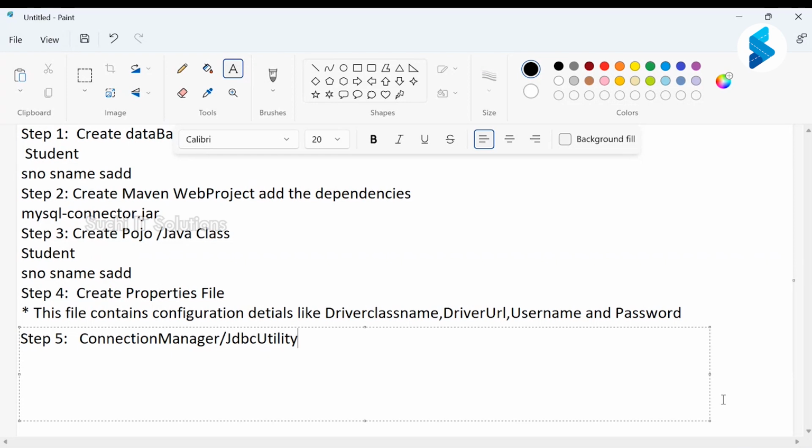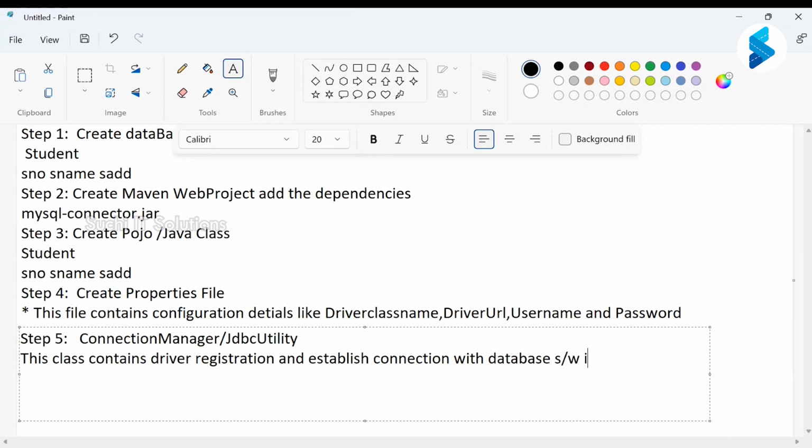Good. So here what we can do is establish a connection. Driver registration, what can I do? This class contains driver registration and interacts to establish a connection with the database software. I'll show you practically, you know, already written.